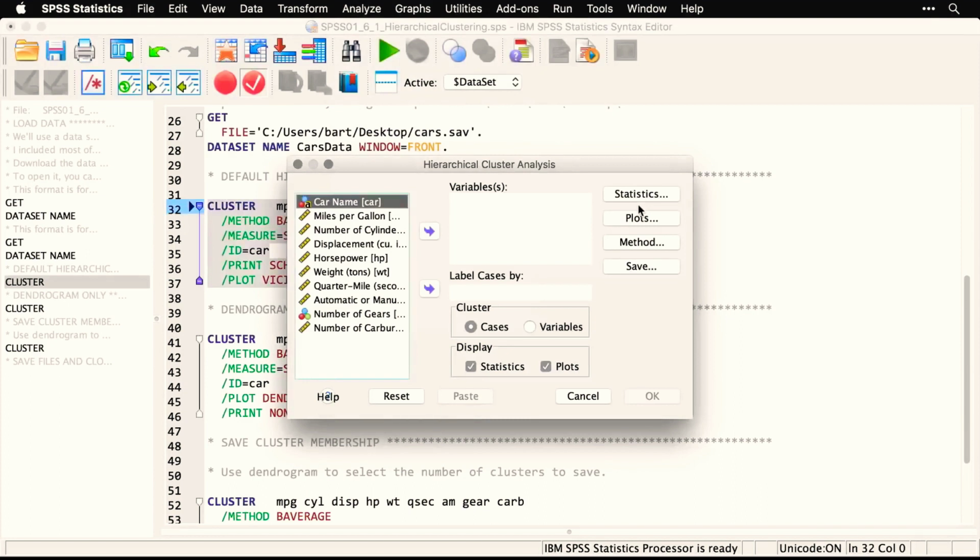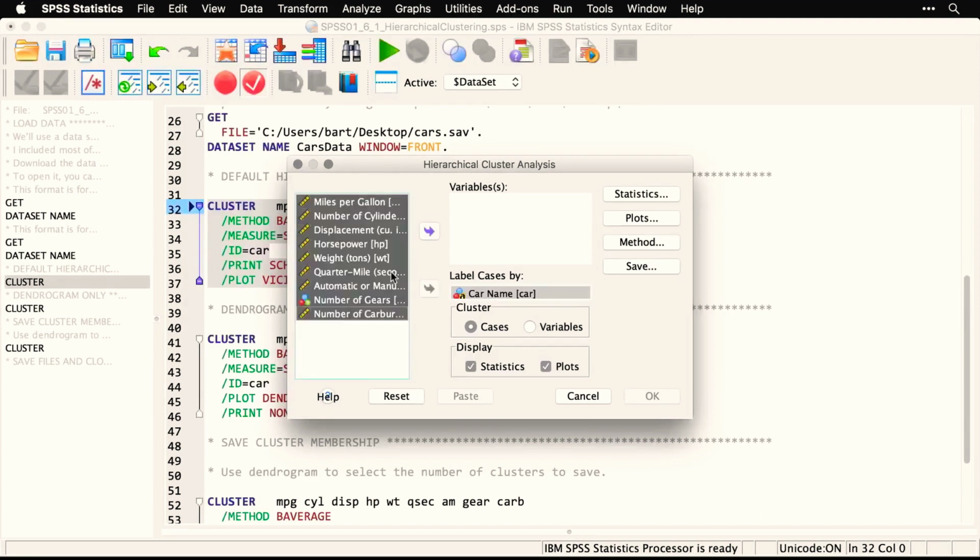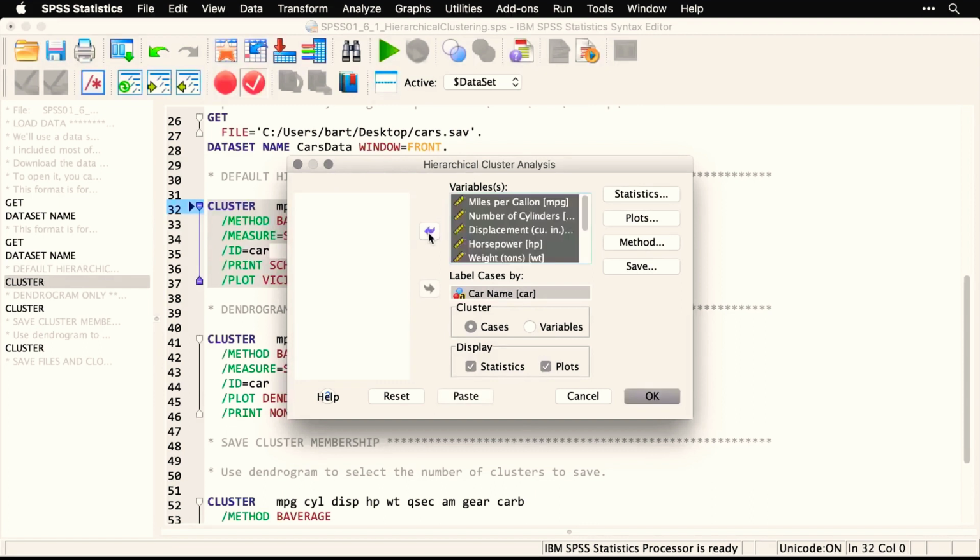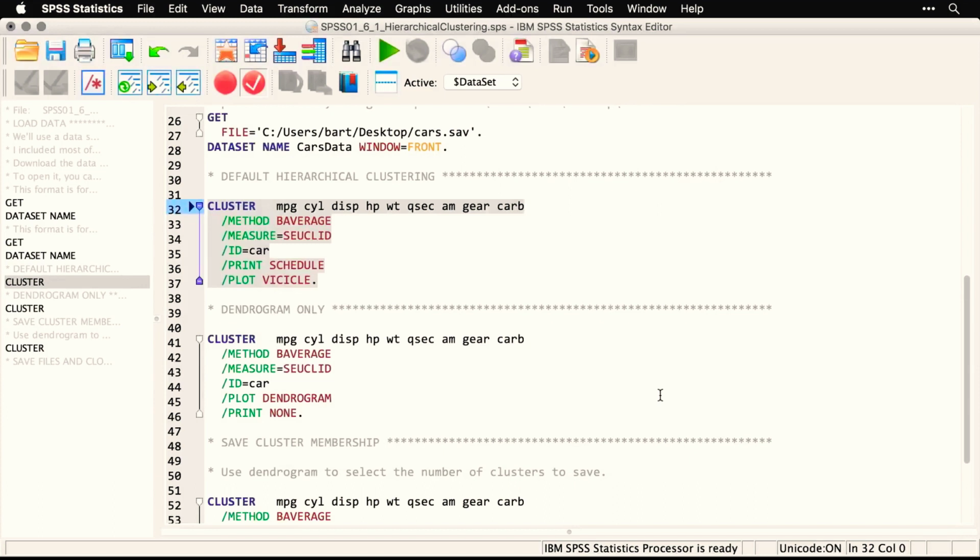And what I'm going to do here is take car name, which really just says what the cars are, and I'm going to use that to label cases because that's going to mean something to me. And I'm going to take all of my other variables. I'll just do a little shift click here and put them over here. And at this moment, I'm going to change nothing else. You'll see that it's going to cluster cases. That's what we want. It's going to give us both some statistics and some plots. That's fine. I'm going to hit OK. And we're going to get a result identical to my first syntax command.